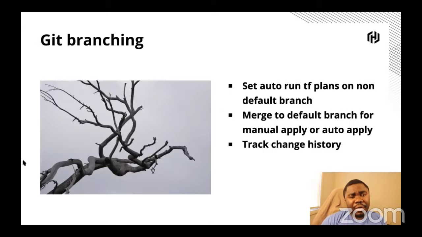And also, I talked about Git branching. What I do is that I have a default master branch for my Terraform approvers. So I only run Terraform apply on the master branch.